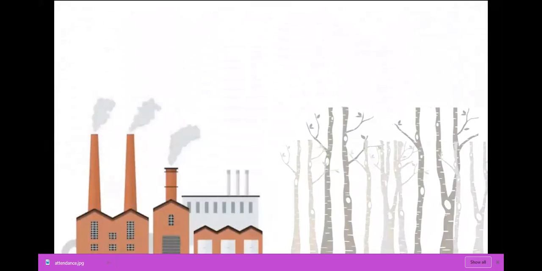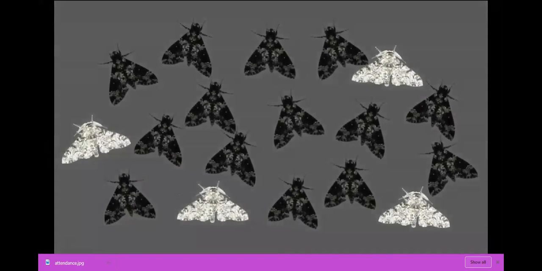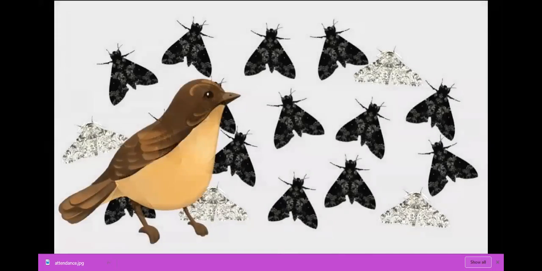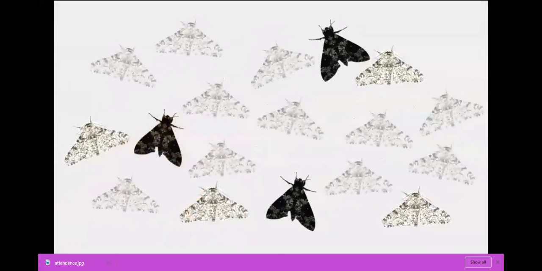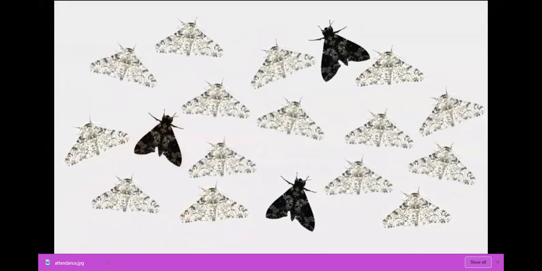As a result, over time, the dark moths decreased in frequency, and the light moths became the more common variation once again. This is evolution by natural selection.